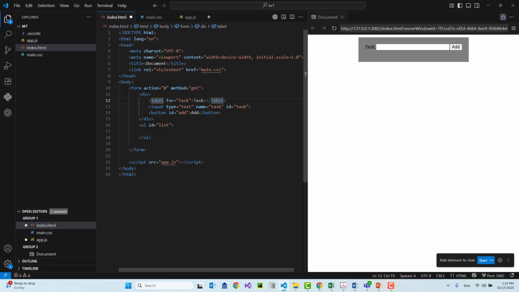In this example, we have a form. Inside the form, we have a label, a text box, and a button, and we wrap them with the div tag. Underneath the div tag, we have an unordered list, which is currently empty. The unordered list has an ID. You know that if we want to access an element in JavaScript, we should assign an ID to that element. We have other approaches, but the best approach is to assign an ID.